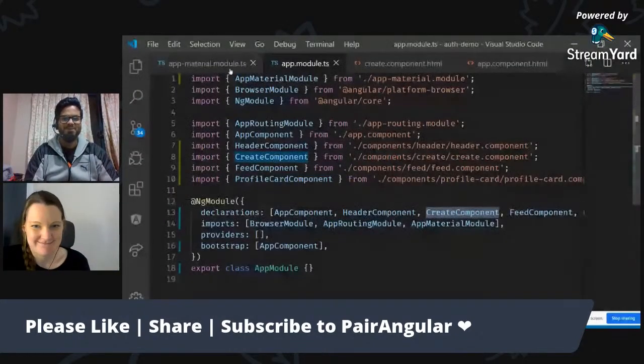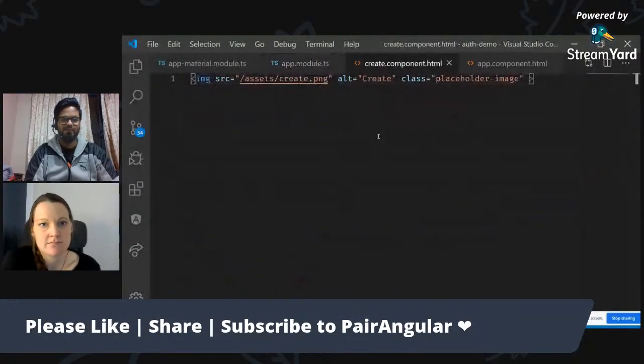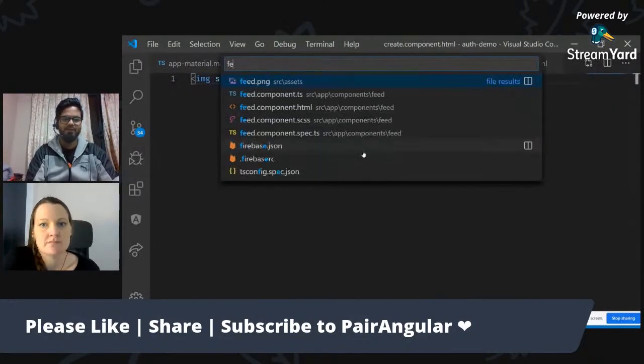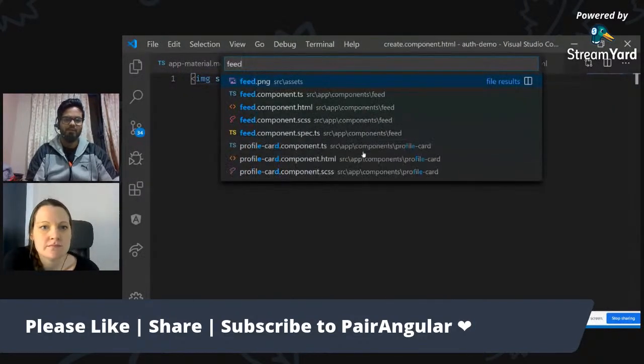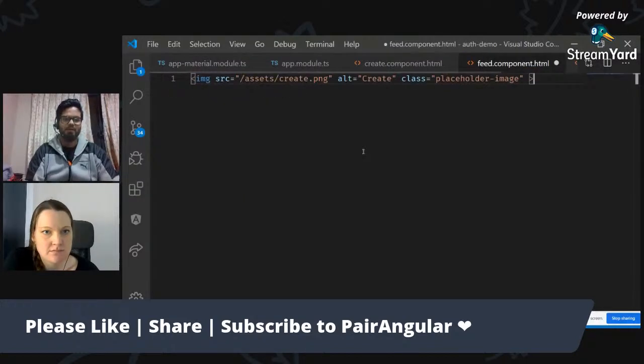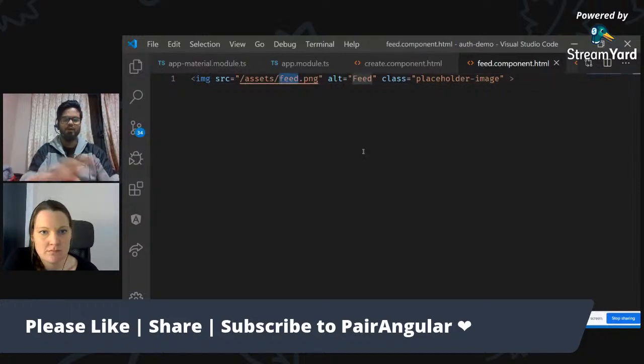I can also do the exact same thing for the feed component as well. So feed component HTML. Instead of create, I need the feed.png, and the alt should also be feed. Now you might be thinking how exactly I updated both these things, like this feed as well as this feed.